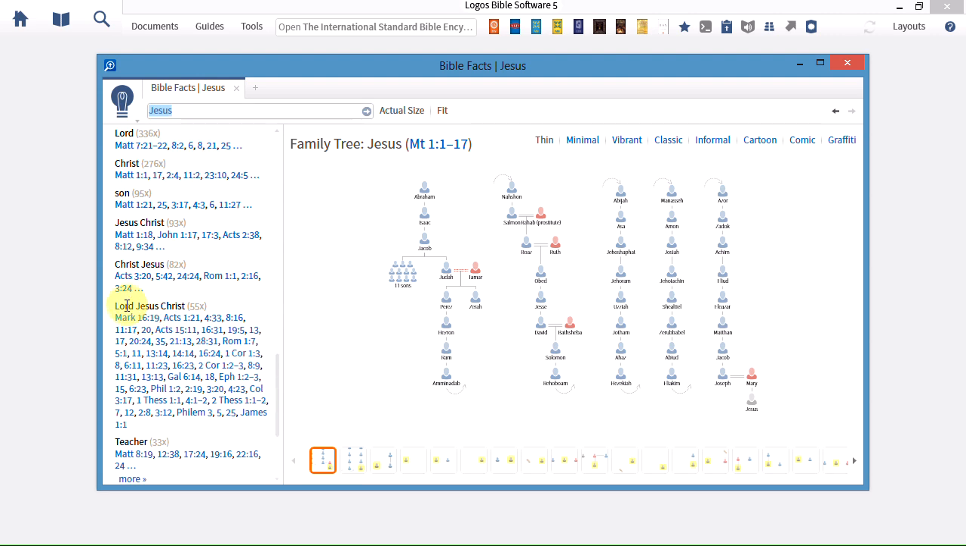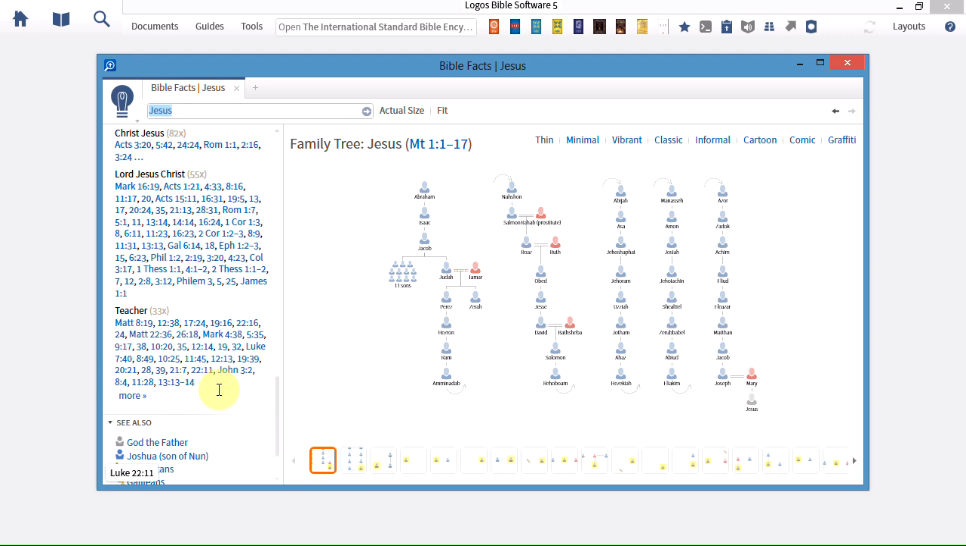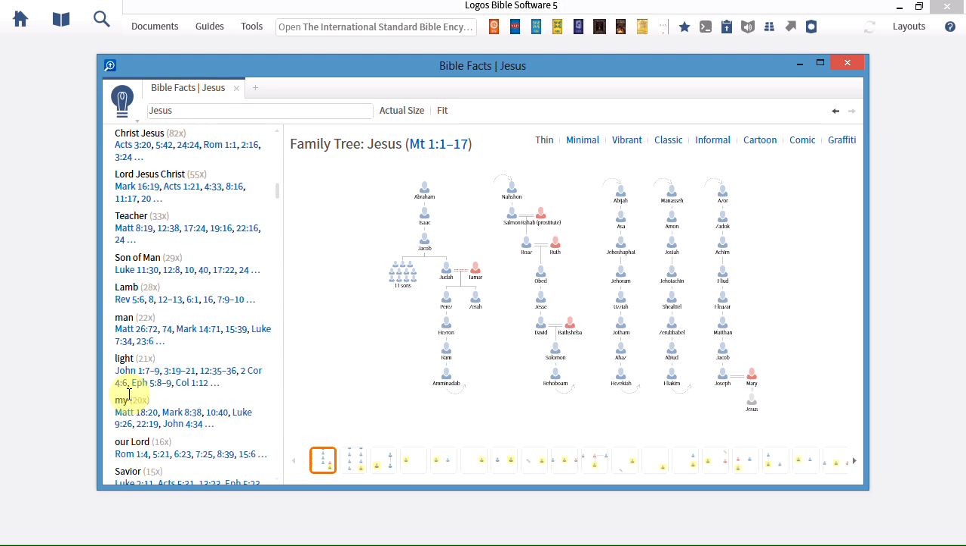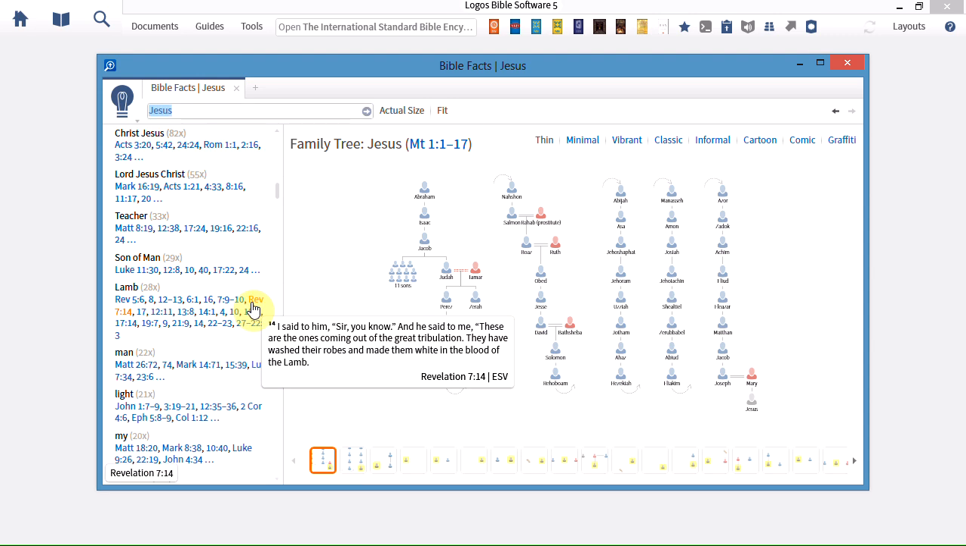You can see that the title Lord Jesus Christ, for example, seems very prominent in both Acts and Romans. Teacher seems very prominent in the Gospels, but isn't used outside. You can see how this data could be very interesting if you wanted to do a study on the titles of Jesus. You can see he's called Lamb 28 times in the book of Revelation. So again, very interesting data that's new in Logos 5 in the Bible Facts tool.